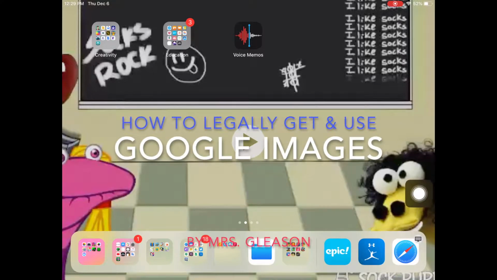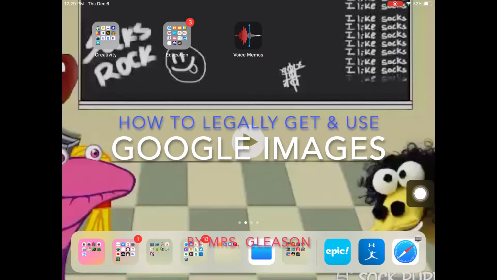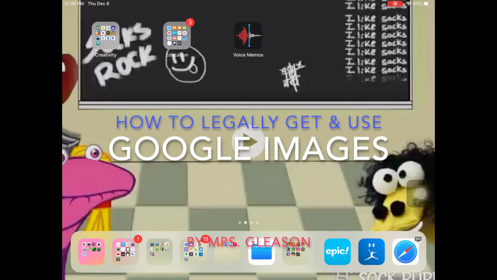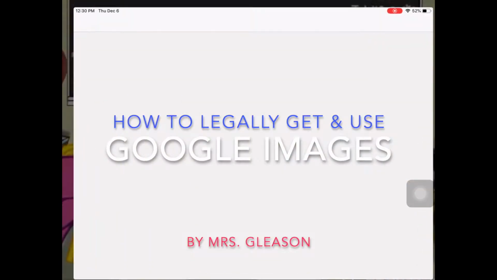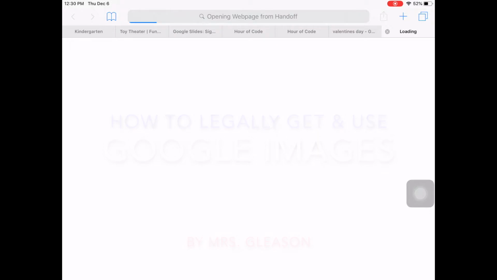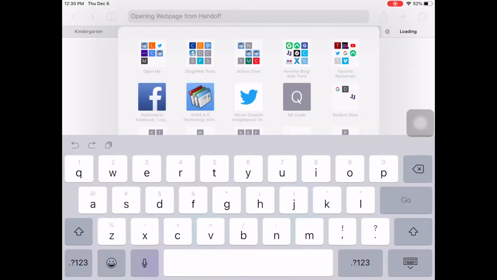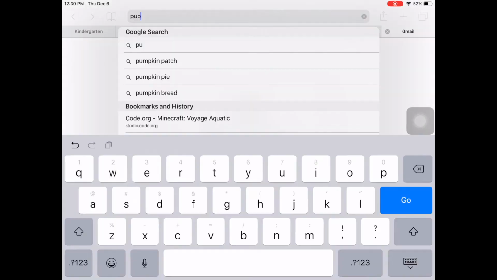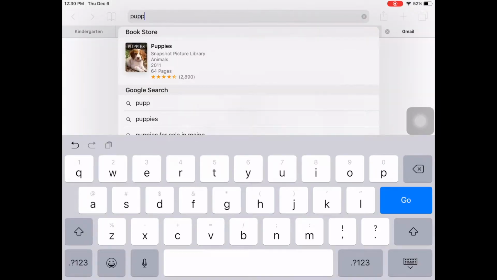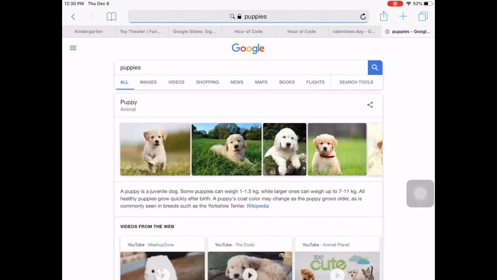Hello, I just wanted to talk to you a little bit about Google Images and using them in your projects. So when you go in and search for an image, let's look for puppies. And then I have taught you guys to click on images.